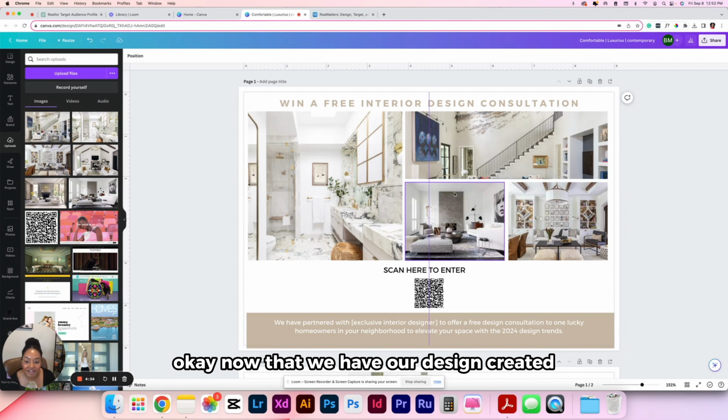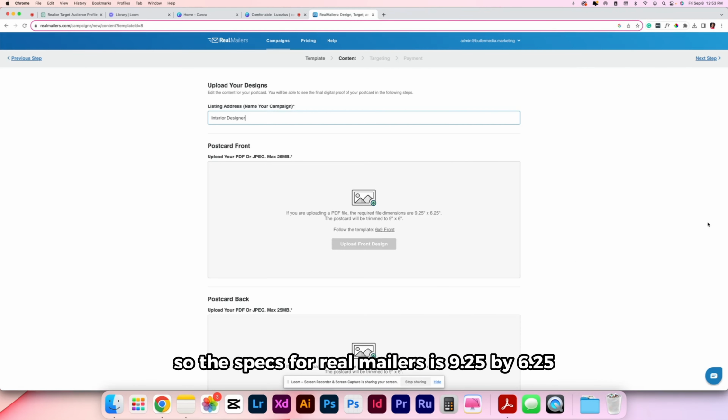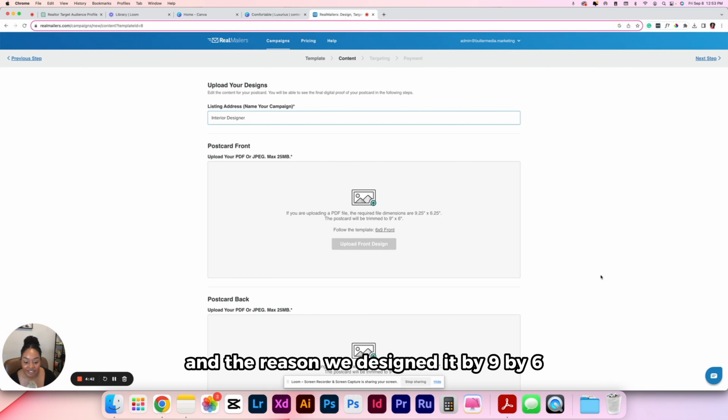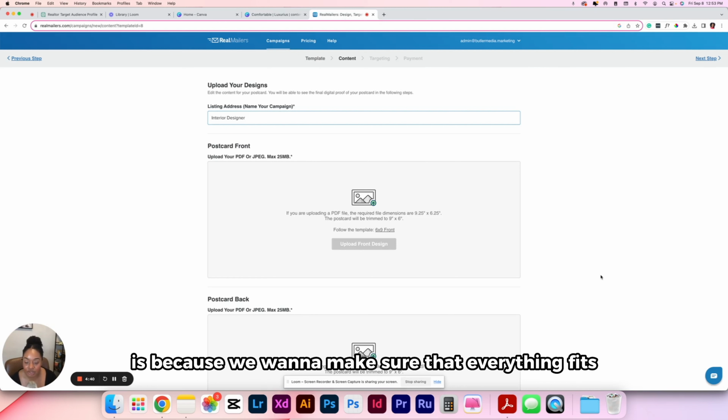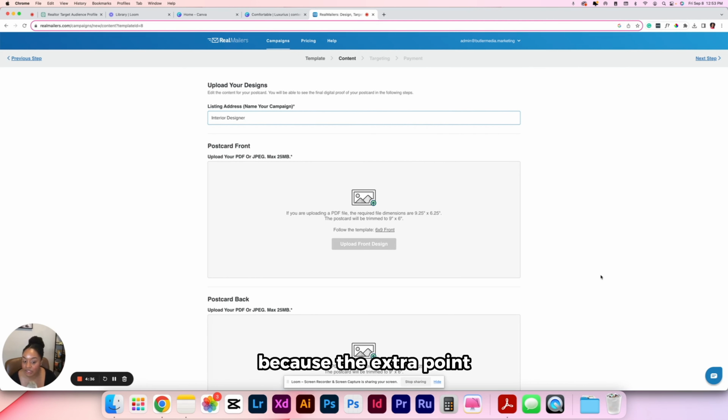Okay, now that we have our design created, we are going to need to make it fit into the specs for RealMailers. So the specs for RealMailers is 9.25 by 6.25. And the reason we designed it by 9 by 6 is because we want to make sure that everything fits, because the extra 0.25 is actually just the bleed. So that will get cut off in production.